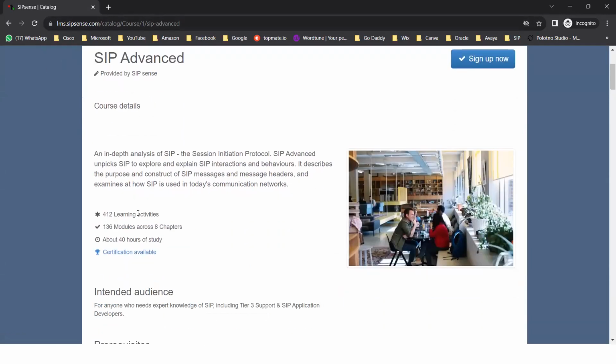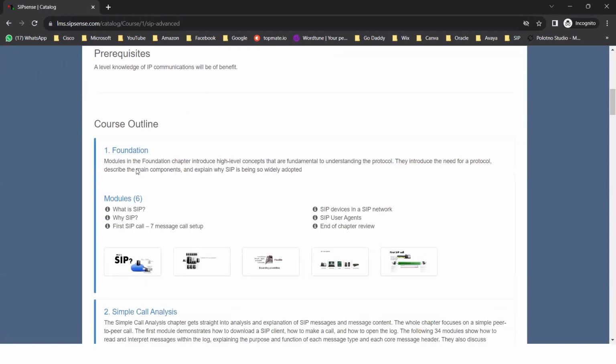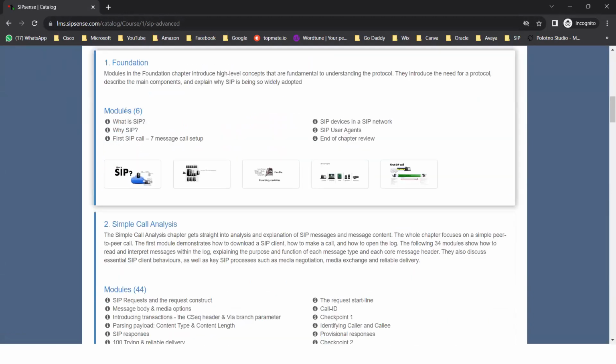Okay, so it contains these activities, 136 modules across 8 chapters. But what you will get under this one, you can see this is the course outline. Under the modules, this is the foundation. Under this module, you will see what is SIP, first SIP call, and all other things.